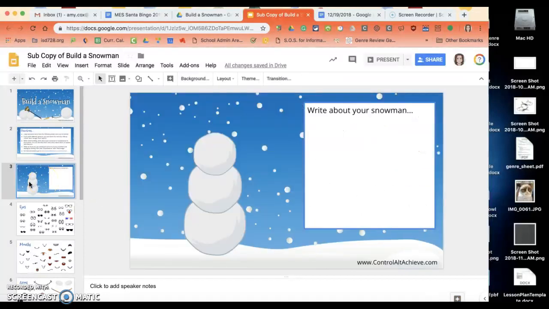Then I'm going to click back to my snowman screen. I'm going to click on the screen and hold down Control and tap V. So there are my eyes. Now I obviously need to move those, so I'm going to drag them up to where his eyes would be.